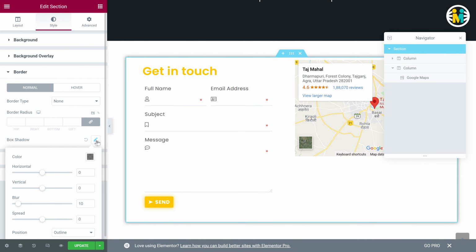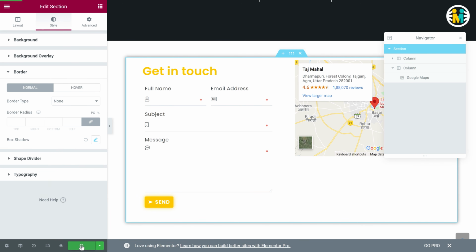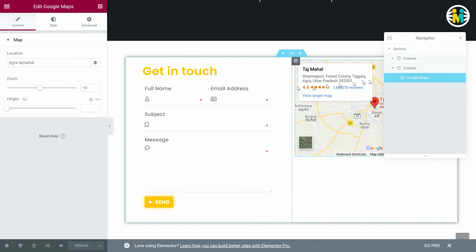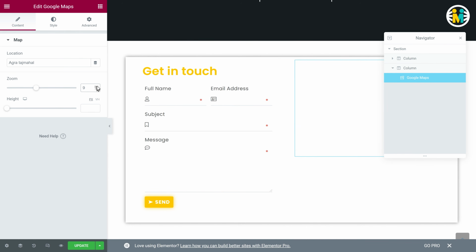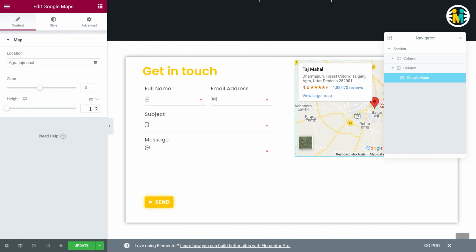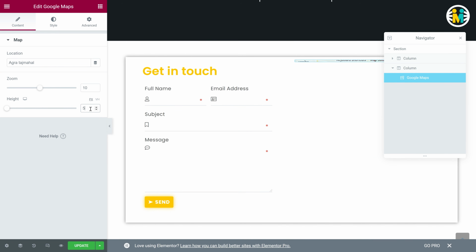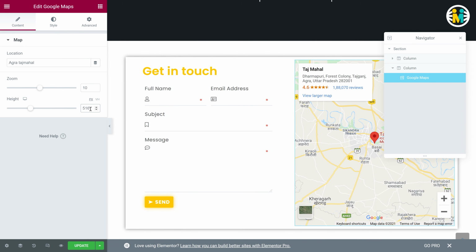By the way, this is completely optional for you. Instead of box shadow, you can set any background color, but make sure to change the form background in the custom CSS too. Now select the Maps element. From here, you can set the zoom level for your maps. This is the map height, set it 516 pixels. By the way, you can adjust the map's height as per the form's appearance.